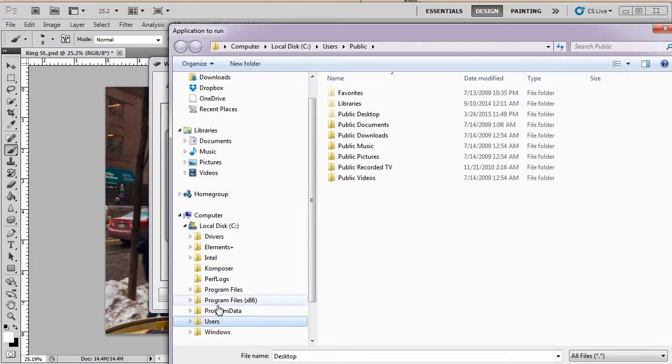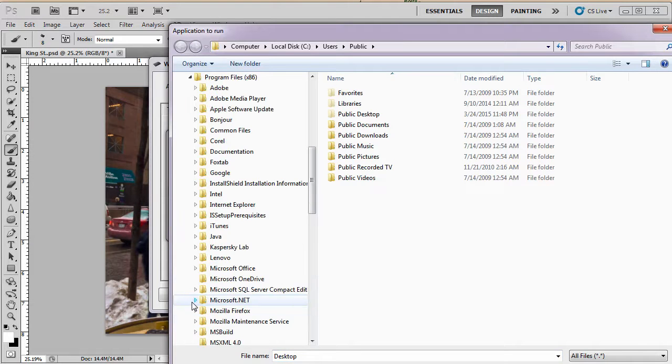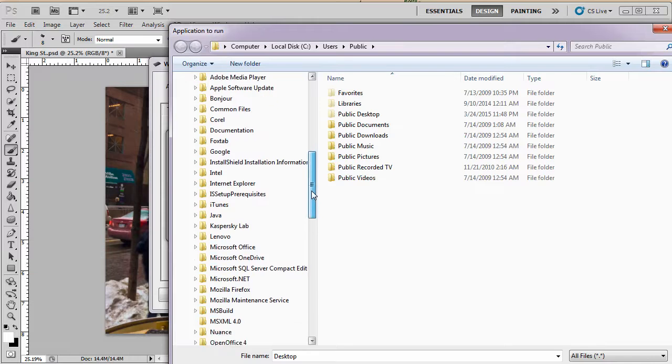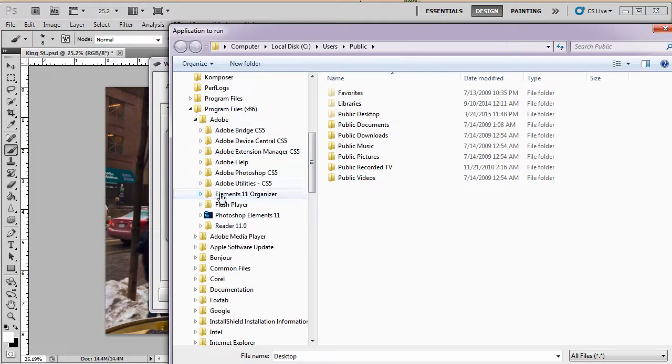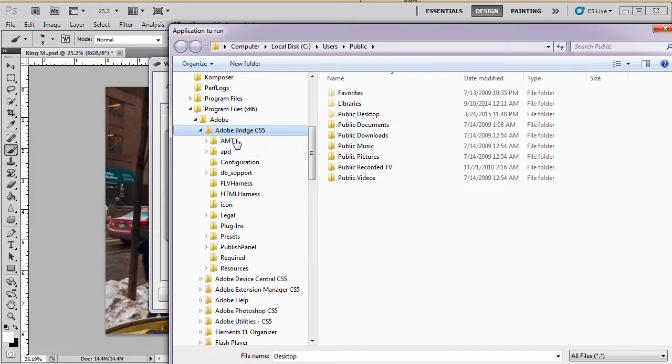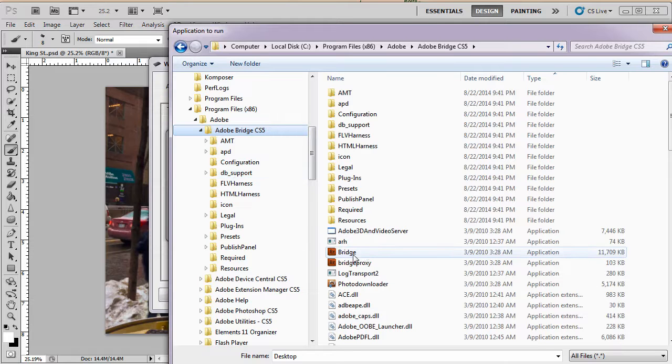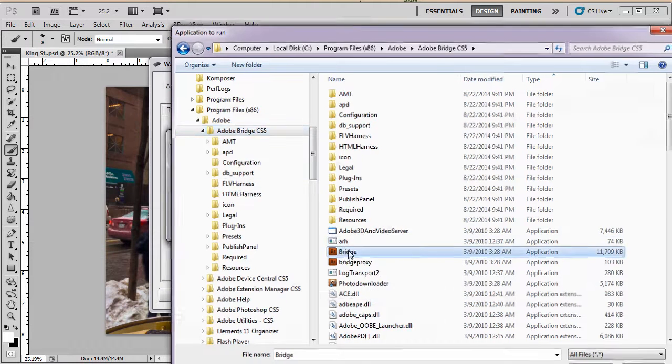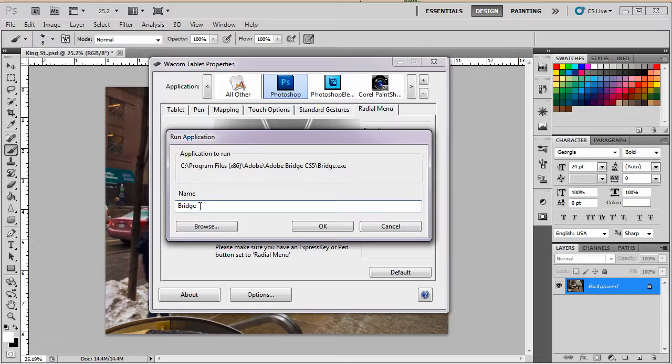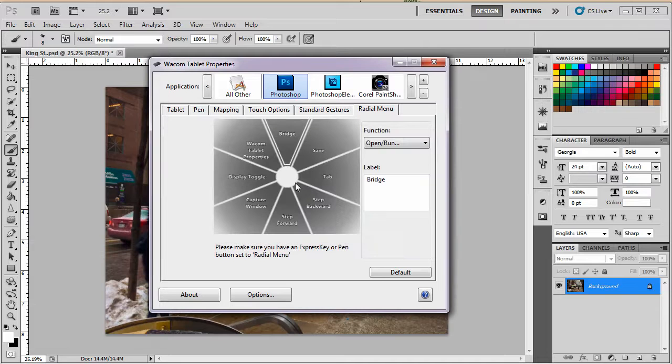Local disk, program files x86. Let's see, where's Adobe? There's Adobe right there. There's Adobe Bridge. Click on that. There is the shortcut, the application. Double tap on that. It's called Bridge. Comes up here. There it is. Let's see if this works. Let's see if all this theory really works.